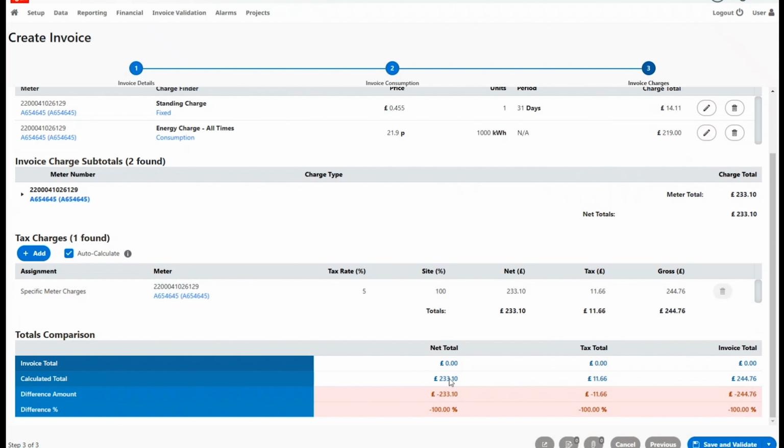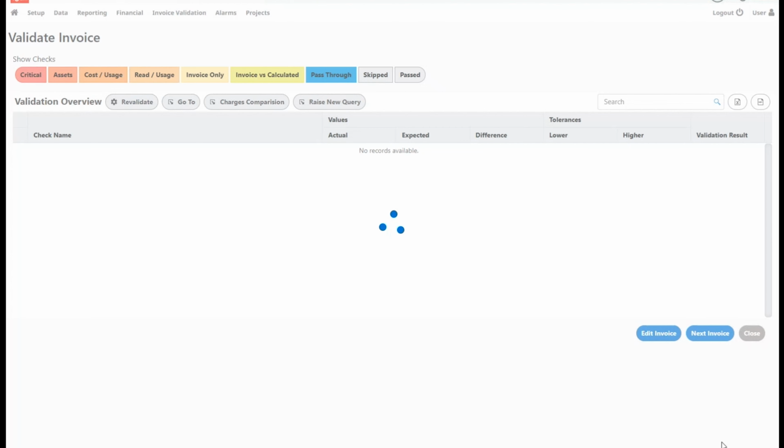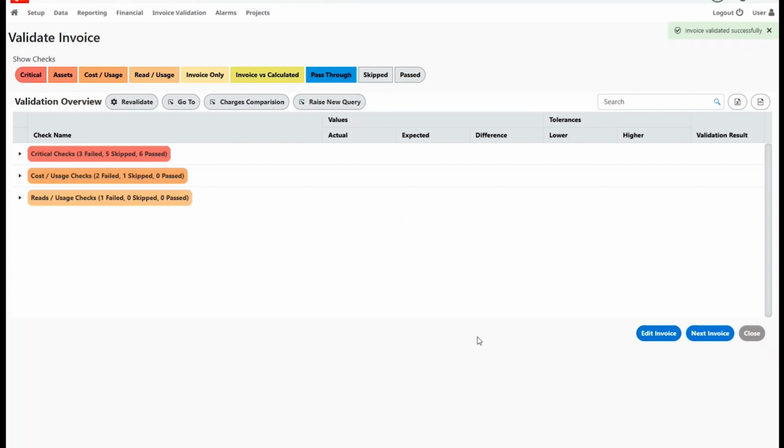Now this time you'll see that things don't add up because I didn't put those figures in on the front page. So I can go previous and go back to them, add them in, and then come back in. For the purpose of saving this, I won't worry, and I'll save and validate. Takes me through to my validation. And then I can see my validators. If I'm happy with the invoice, I can then just close, or I can edit.